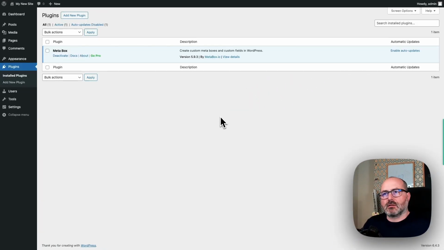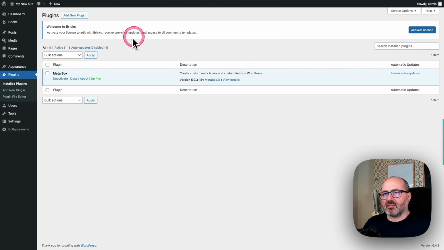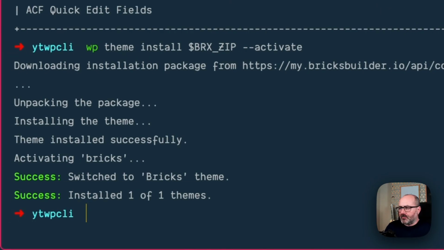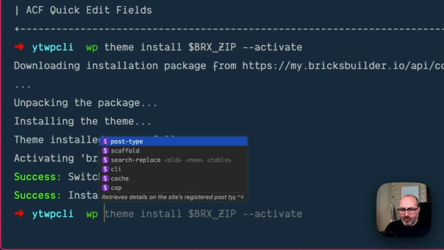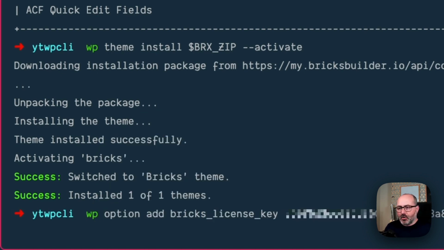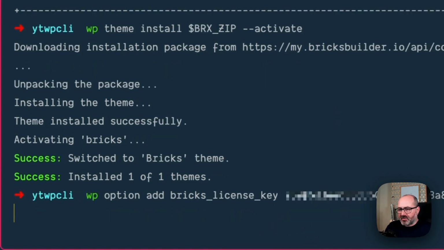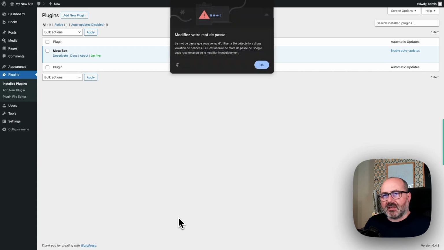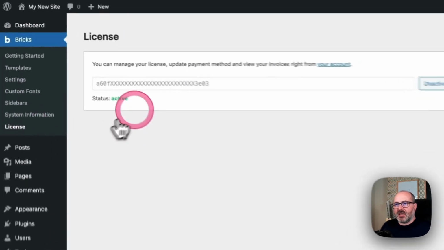Let's have a look at our site, and Bricks was installed. I just have to activate my license. So I could activate the license from the dashboard. Bricks, unfortunately, doesn't have any WordPress CLI command, but you still can activate your license if you want, because you can WP option add, and we add the option bricks_license_key with the value being your license key. Of course, in the video, I will blur my license key, but let's proceed and refresh our WordPress site. This time, Bricks is active.